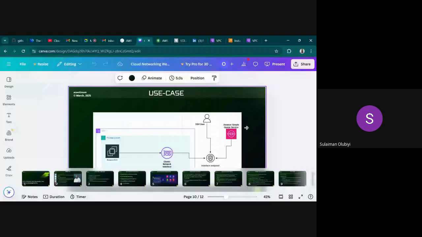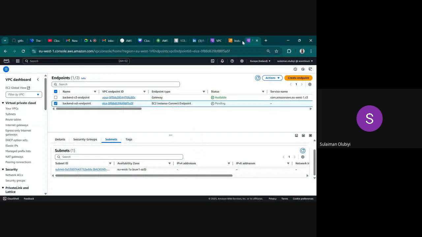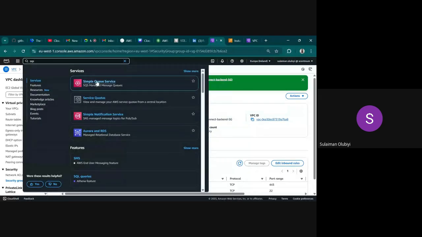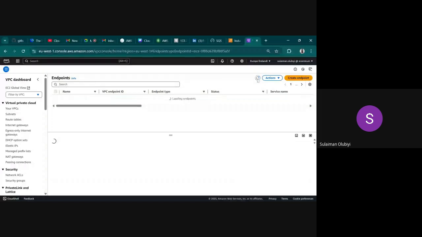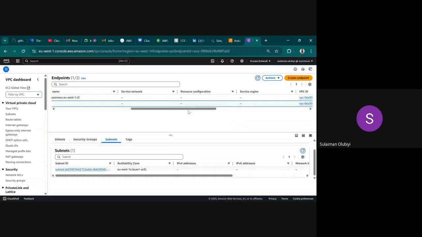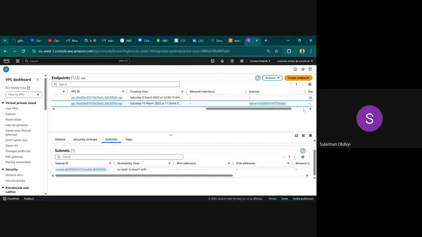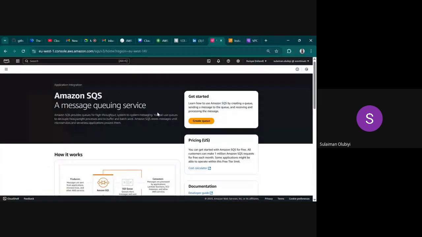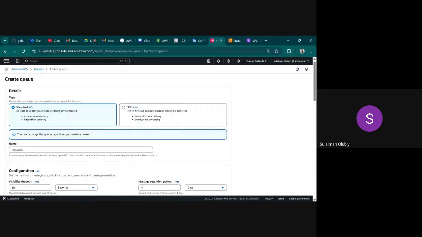I just want us to try and create a message first, but because of time, let me just go here and search for SQS, Simple Queue Service. It's taking a lot of time. So this is Simple Queue Service. Let's create a queue. A queue is just like a distributed message service.